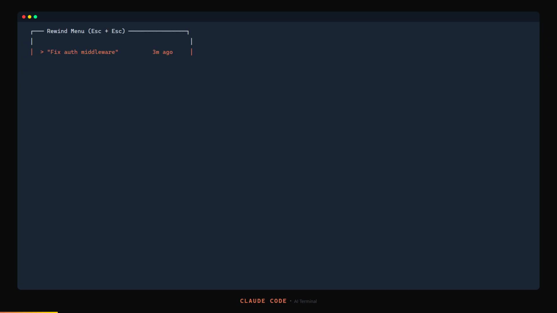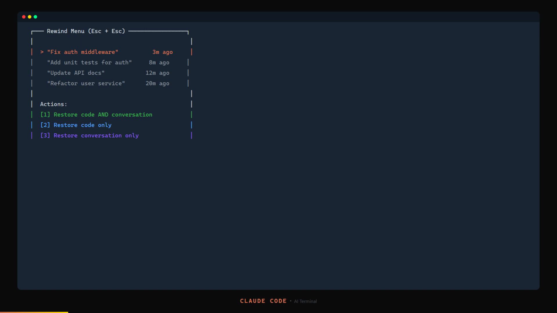Escape, Escape. That opens the Rewind menu, a scrollable list of every prompt you've sent this session. Pick the point you want, then choose an action. Restore code and conversation rolls back everything. Restore code only. Undo file changes, but keep the chat. Restore conversation, rewind the chat, but keep current files. Or summarize from here. Compress everything after that point into a short summary to free up context space.